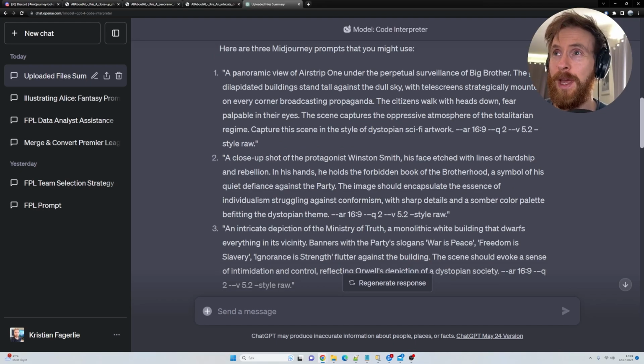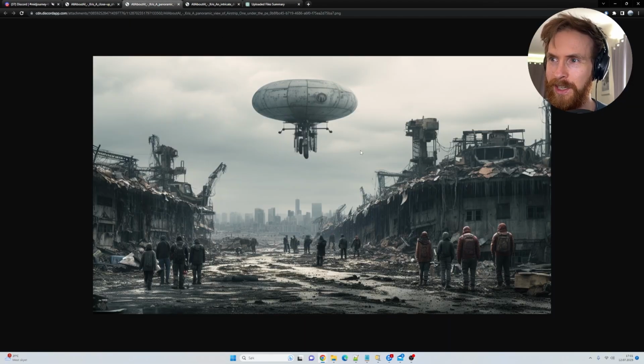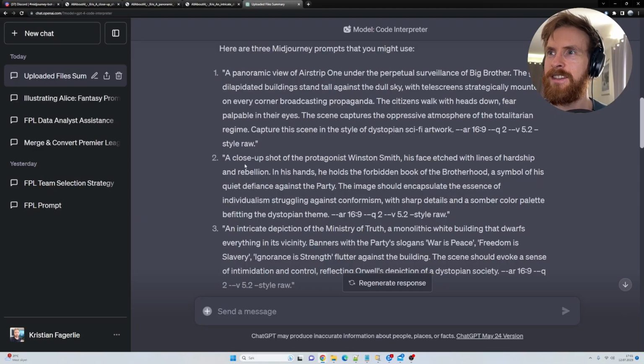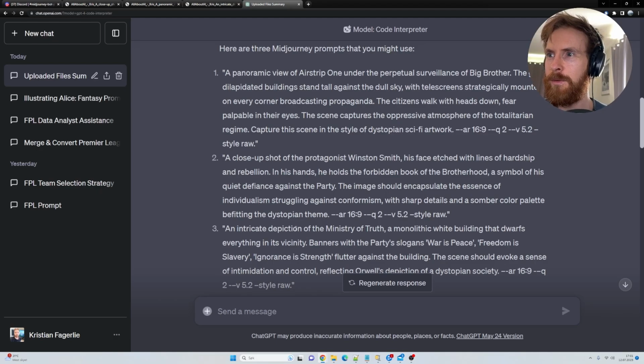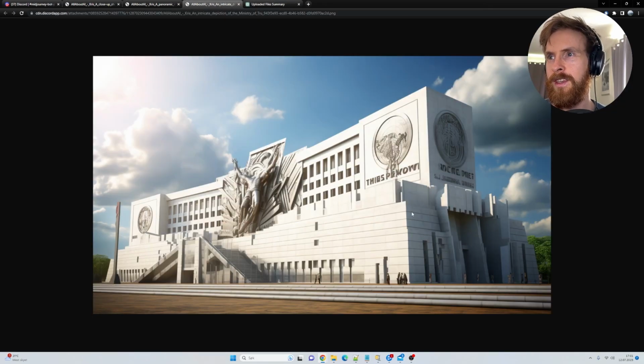Okay, so the first was this panoramic view of Airstrip 1. I actually think this one is quite cool, right? Not bad, I kinda like it. So it's very dystopian with this monitoring system here. And the second one was a close-up of the protagonist, Winston Smith. Yeah, that could work, right? It looks kind of scary. And the third one was the Ministry of Truth. Kind of cool. I think this works. This could be an illustration in the book. So, yeah, pretty happy with this.